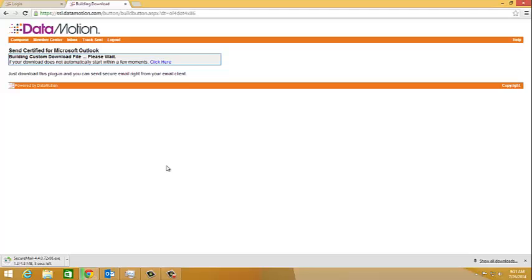And as you can see, it's a little under 5 megs, and so it's just going to take a second here to download, and here we go. Now, key part here is you want to close Outlook before you install this add-in.